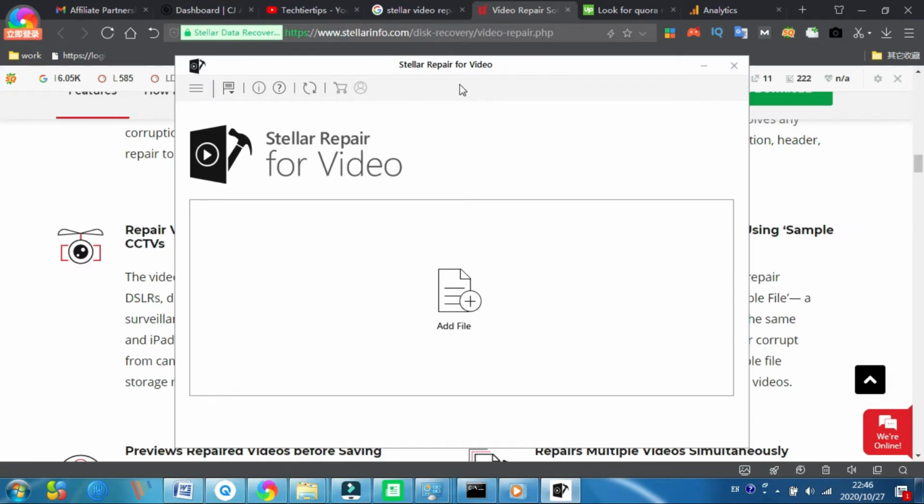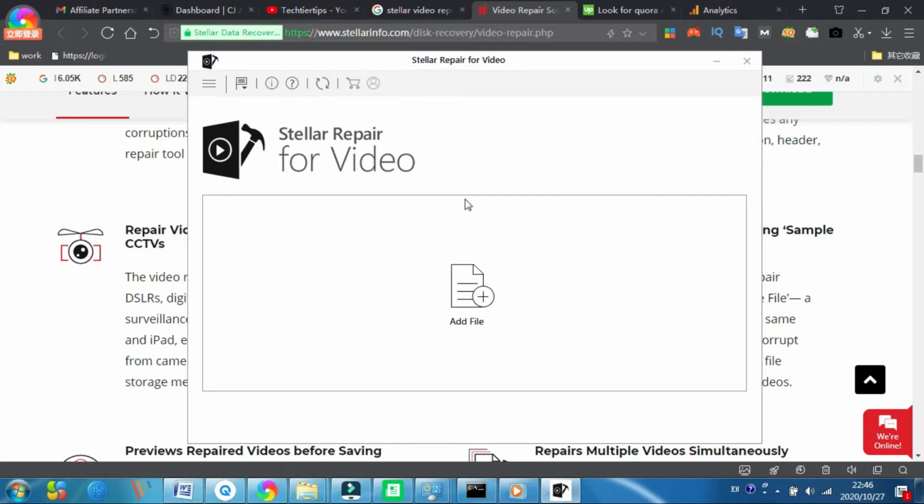So this is the Stellar Video Repair software interface. You can find it's very easy to use. Now I will show you how to repair a corrupted or damaged video with this software.